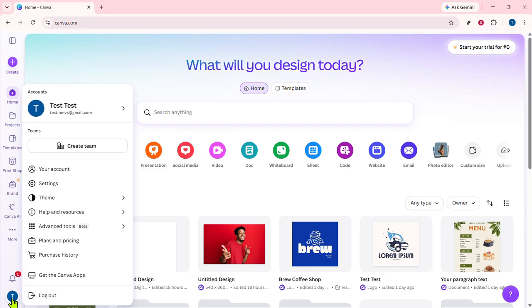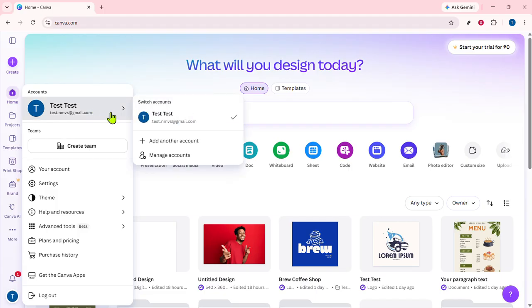To do that, click on Add Another Account. This will open the sign-in options Canva provides for connecting a new account. At this point, choose the sign-in method you want to use. Depending on your setup, you may see options such as signing in with Google, Facebook, email, or other available methods.